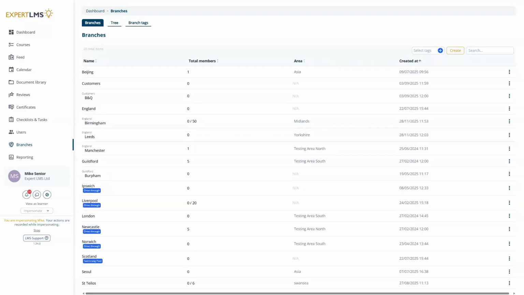As an example, if you're a quick service restaurant company that operates multiple sites across a country, but only some of them have, for example, a drive-through, you can add the drive-through tag to that branch so that the users within that location get certain training that other sites like this one don't particularly need.